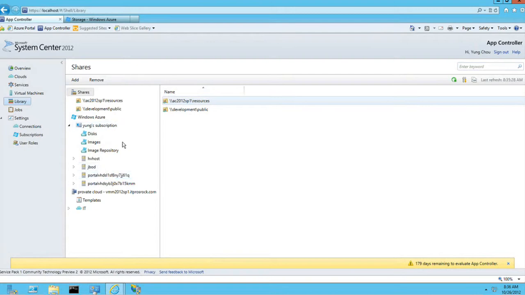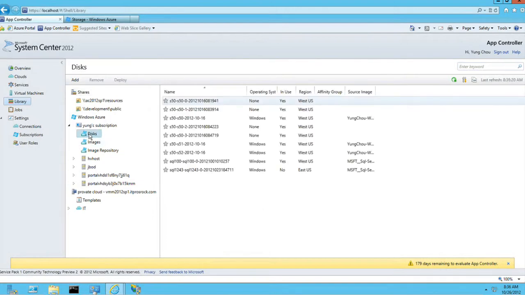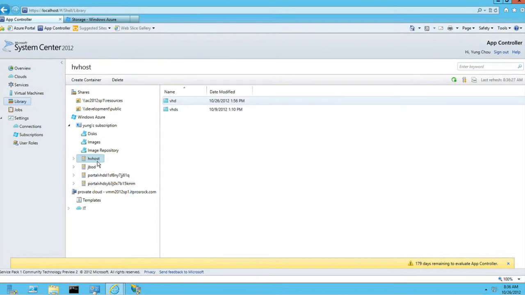And using this interface you can manipulate Windows Azure resources very easily. For instance, you can look at your disks. You can add a disk very easily. You can look at your storage account and you can create a container fairly easily, as opposed to going through Windows Azure and using, for instance, the Storage Explorer or another tool to do it. You can do the same thing with System Center App Controller with pretty much basic desktop operations.